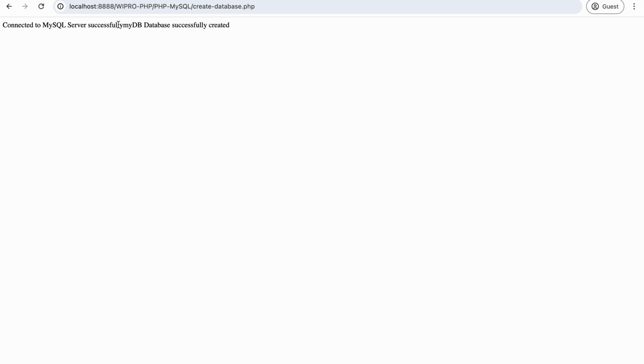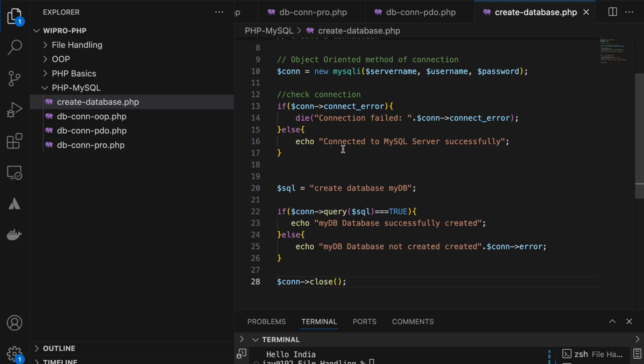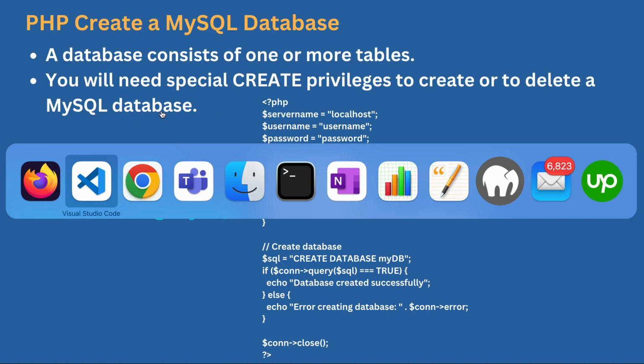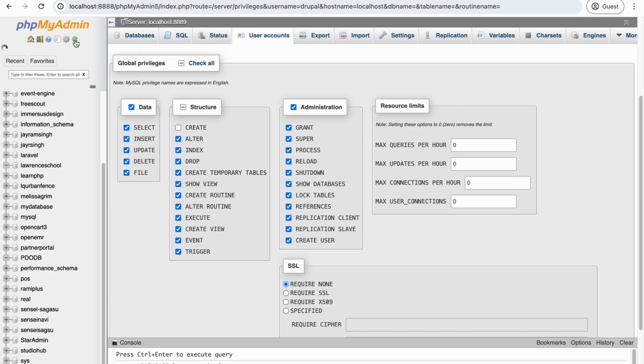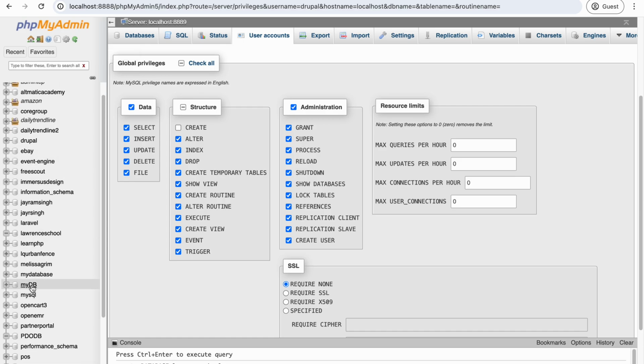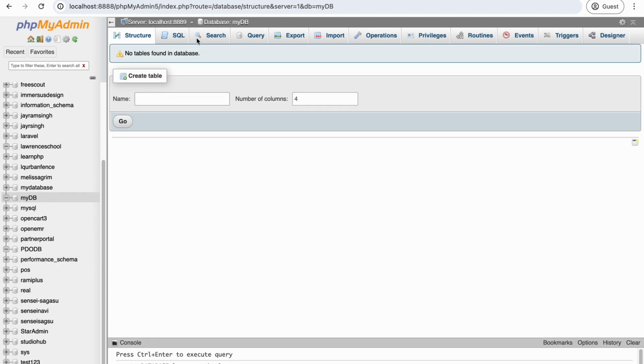What I'm saying, my connection was successful and my database MyDB was successfully created. Yes. So if you see, my DB is created or not created. Let me refresh this. Created, na? Yes. So my database is created in this server.